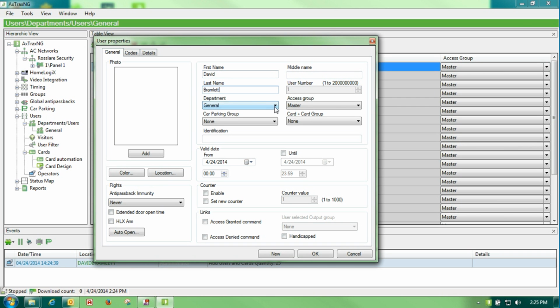We can tell it what department we want it to go into, which we haven't chosen yet. We could put it in car park group. We could put it in access group, which we'll talk about later, and we could put it into a card plus card group. The valid date, if this is checked, would be used for subcontractors.